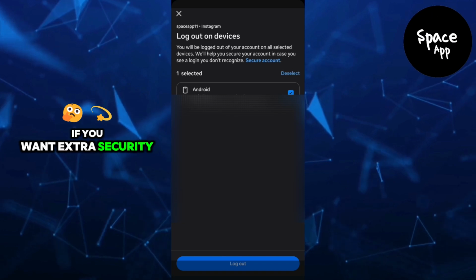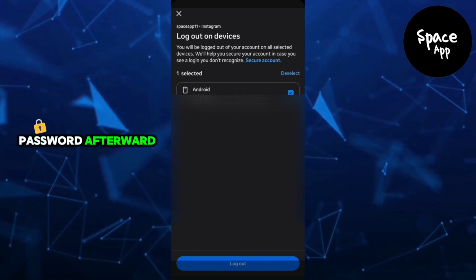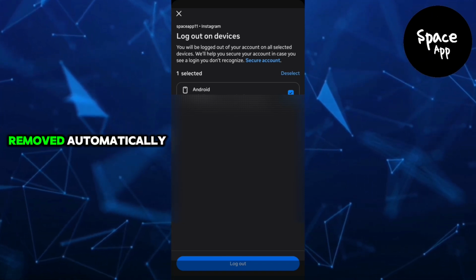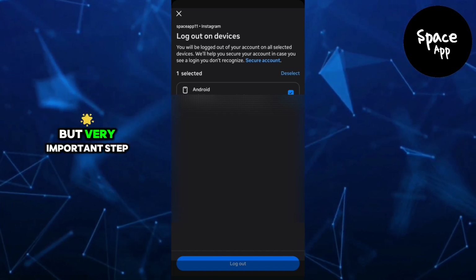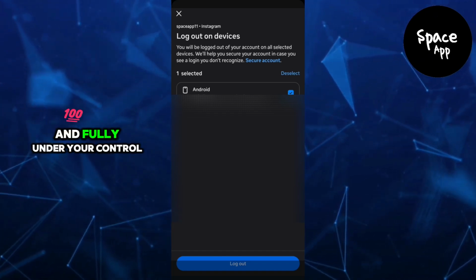If you want extra security, you can also change your password afterward, so all old sessions get removed automatically. This is a simple but very important step to keep your account safe and fully under your control.